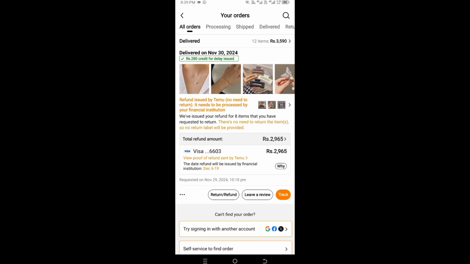Or you can initiate a return through the app. Find the order that you would like to return, and here at the bottom, you can see we have two options, refund or return. Click on it and then follow the on-screen prompts.